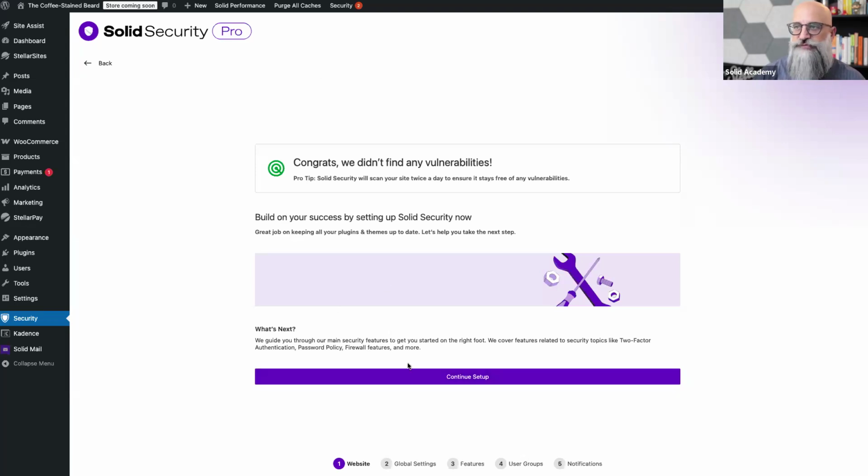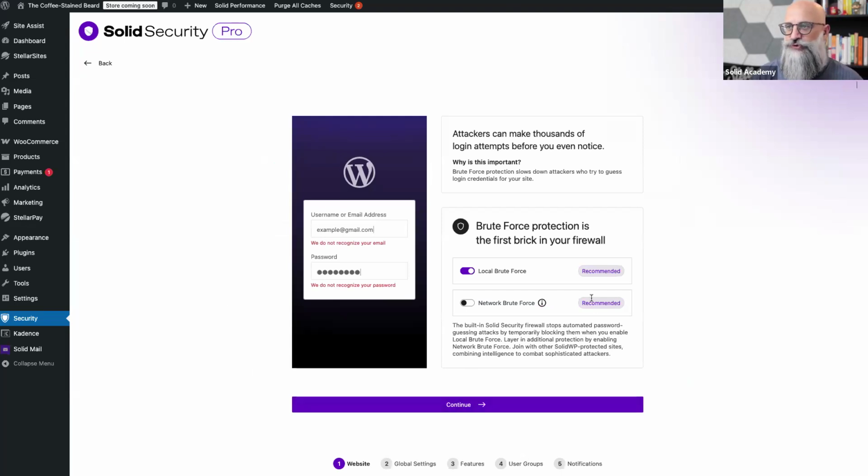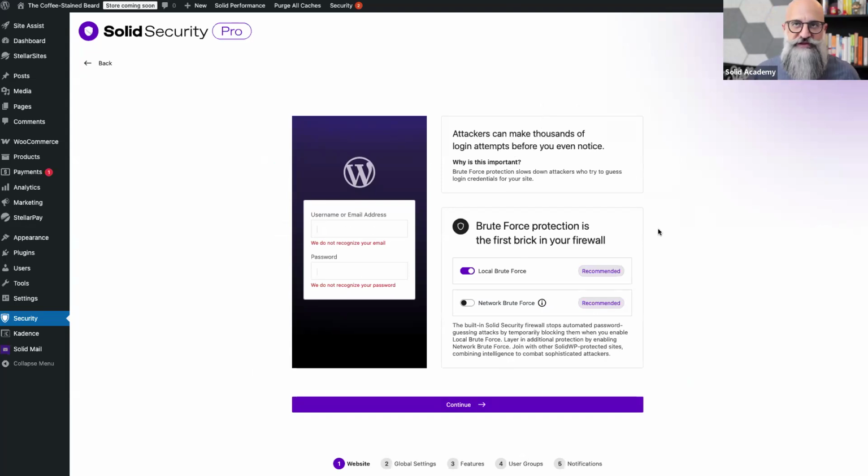So, once we run this scan and report any vulnerabilities, or as now, I've got great news: no vulnerable software on this site, which I always love to see, especially since I just set it up. The next thing we're going to do is set up brute force protection. And this is probably a familiar concept. I'm going to briefly explain the idea behind it quickly so that you have some sense of what it's all about. And then we'll talk about the difference between local and network brute force protection here.